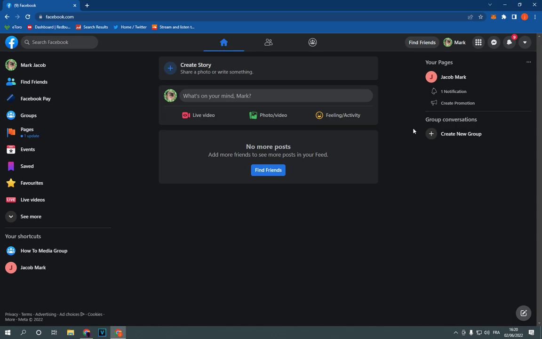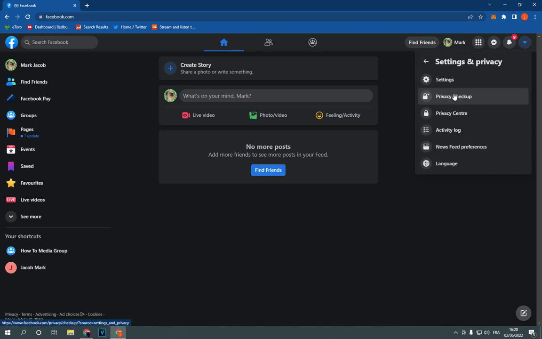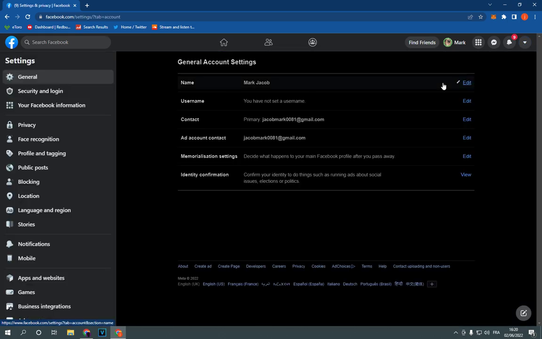Hello guys, so all you have to do is simple. Go to Facebook. This is the home page. Now all you have to do is simple. Go to the top corner, click right here, click on Settings and Privacy, click on Settings.